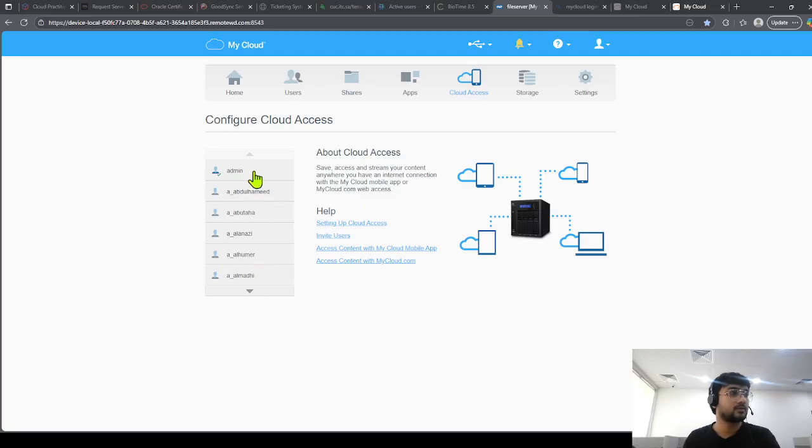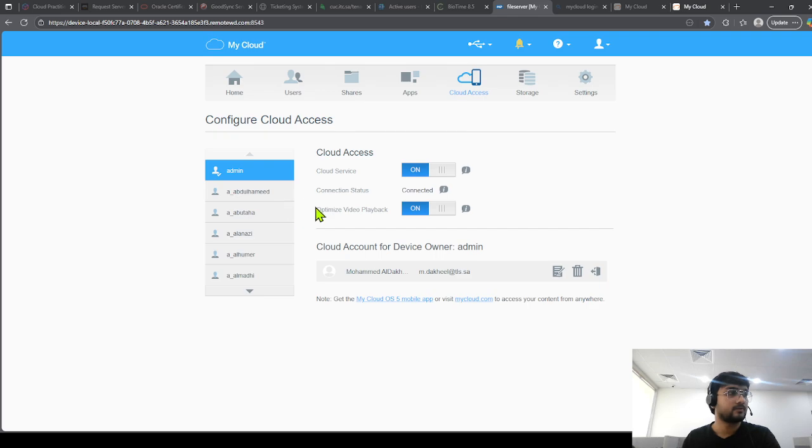The first and main thing is that you have to be signed in as an admin. If you are not signed in, you cannot configure the cloud access. If I'm already signed in, it will show the admin username and email. If you're not signed in, there will be an option to sign in. Just click on sign in, enter your admin username and credentials, and you'll be signed in.